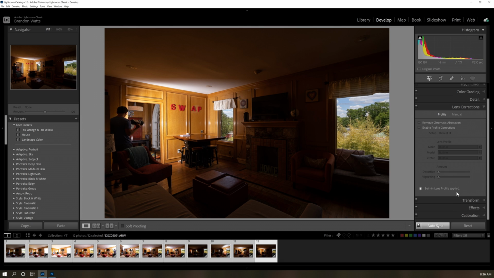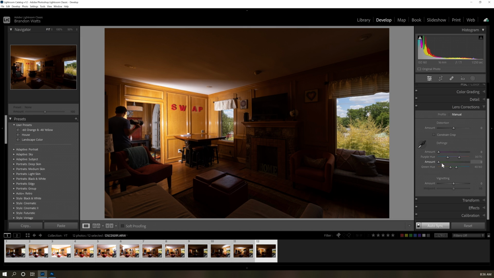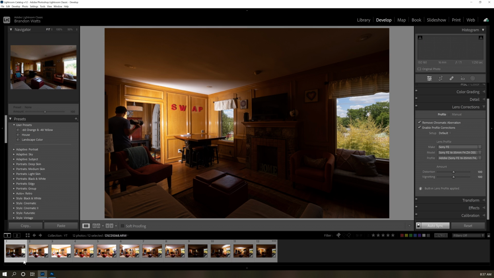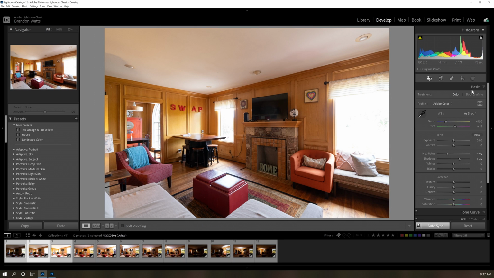I'll come down to lens corrections. I will enable profile corrections. I'll also enable remove chromatic aberrations. I'll go into the manual tab and I will increase the defringe by 3 on both the purple and green sliders.